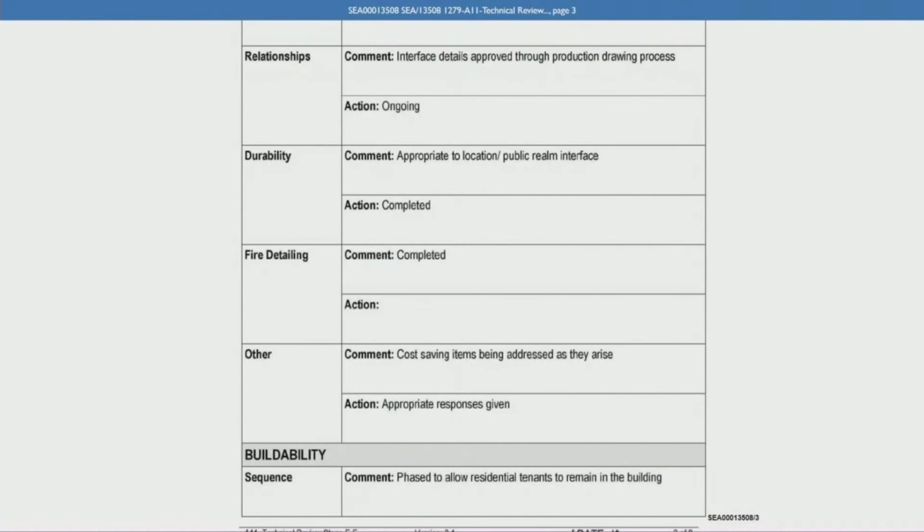Okay. Turning to page 3, under the heading Technical Performance, there's a section Fire Detailing. And it says there, Fire Detailing comment completed. Do you see that there? Yes. Do you know what that comment relates to?